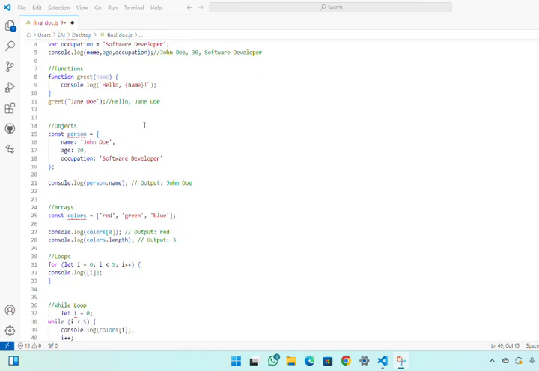Now let us see about objects. Objects are collections of key value pairs. In JavaScript, an object is a data structure that allows you to store a collection of data and more complex entities. Objects are a fundamental part of JavaScript and are used to represent real-world entities, group related data, and encapsulate functionality. Here is a comparative overview of defining and using objects in JavaScript.